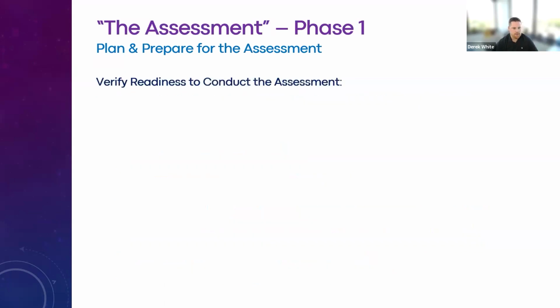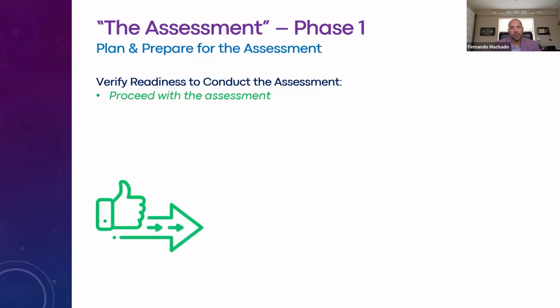All right, on to the next section. Yep. So here we're going to verify the readiness to conduct the assessment, right? So there's going to be one of 4 possible outcomes. We'll either, 1, proceed with the assessment, which means that I looked at everything at a very high level, not determining if anything is good or not, just making sure that all the stuff is there. And I say, okay, we can move forward.